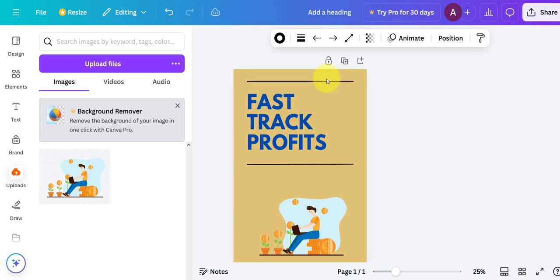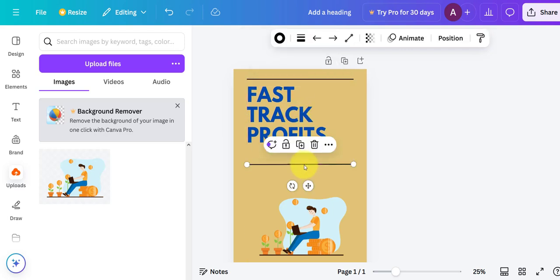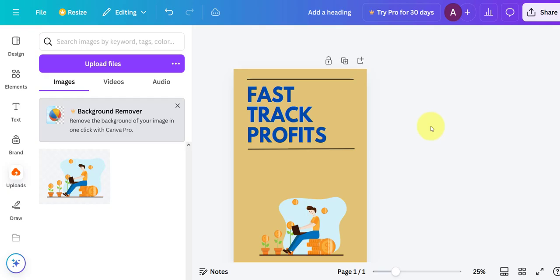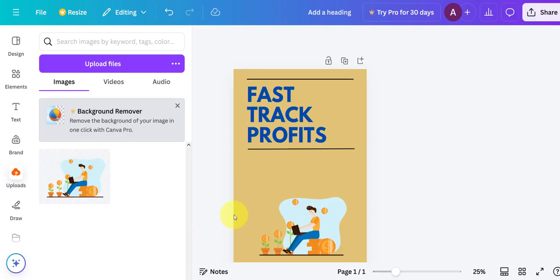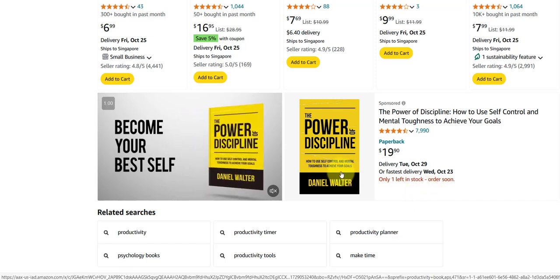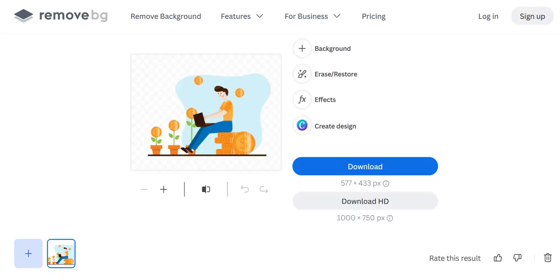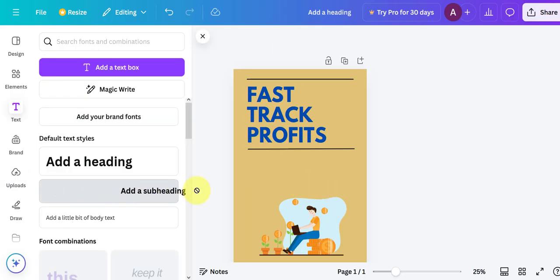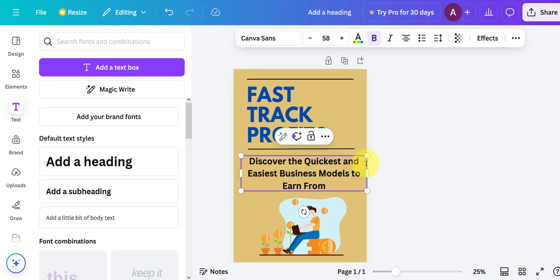You can just use the arrow button to make small increments with the tool. Push this ugly line here. This is a subtitle. Come back here. Power of discipline. Okay. Oh man, I forgot my name. Come back here. No problem. You can do this, Arun. You can copy and paste it. Discover the quicker, smaller.